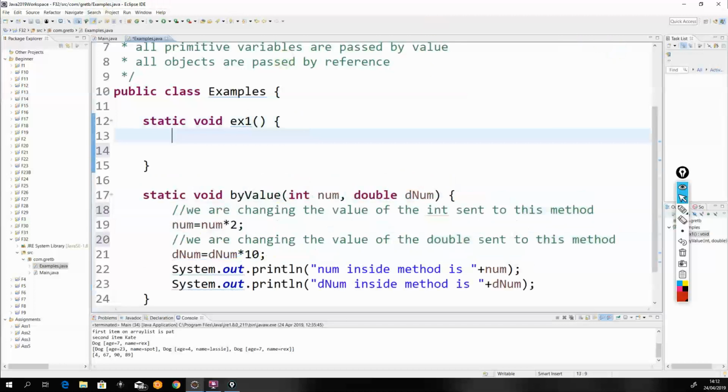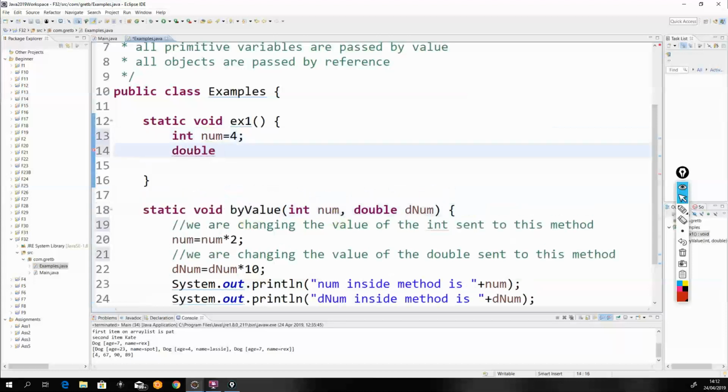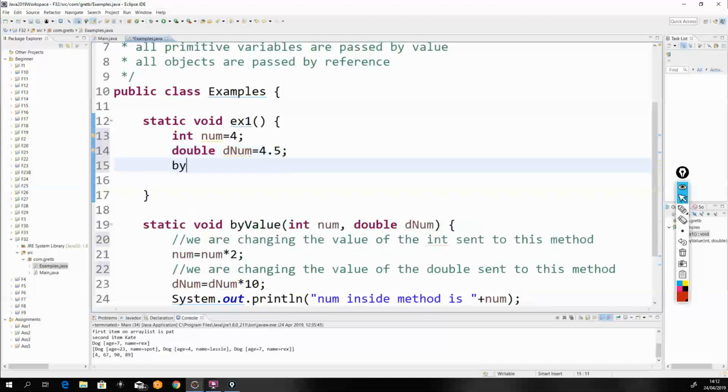So we're going to call this method from this method here. We're going to have two variables. One is going to be called num, and it's going to be 4. The other one's going to be a double, called denum, equal to 4.5. Now they're not the same variable yet. So by value, we send it num and we send it denum.